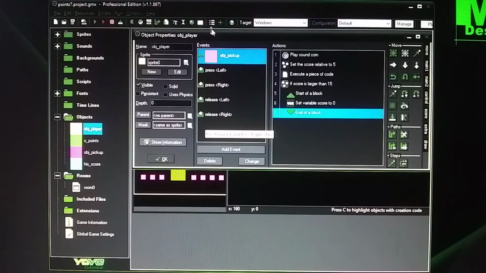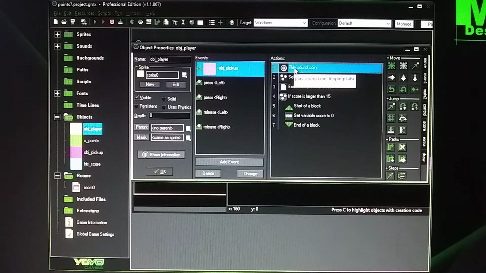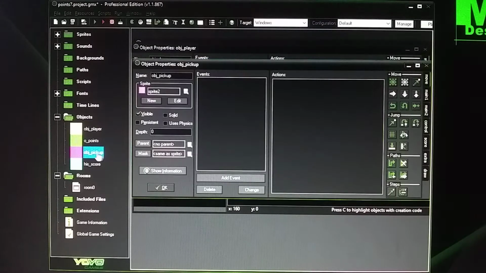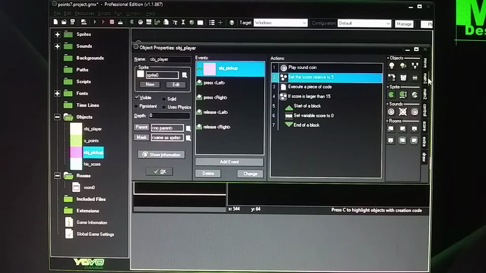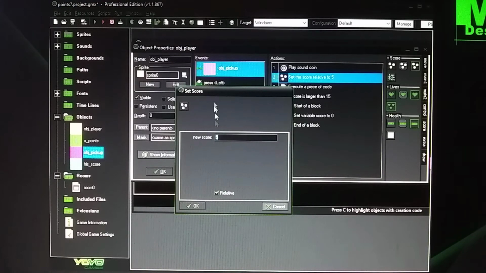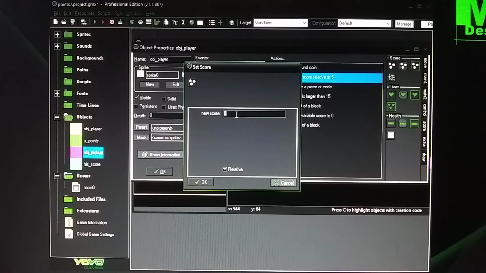Alright, so the player here, when he collects a coin, set to visible, depth 0, it's going to play the sound. Sound's going to be in this area here, main 1 tab. Then you got this, set the score relative to 5, and that's going to be in the score tab there. Set score to 5 relative, so the new score is going to be set to 5. So when you collect the coin, it's going to give you 5 points. Set it to relative.